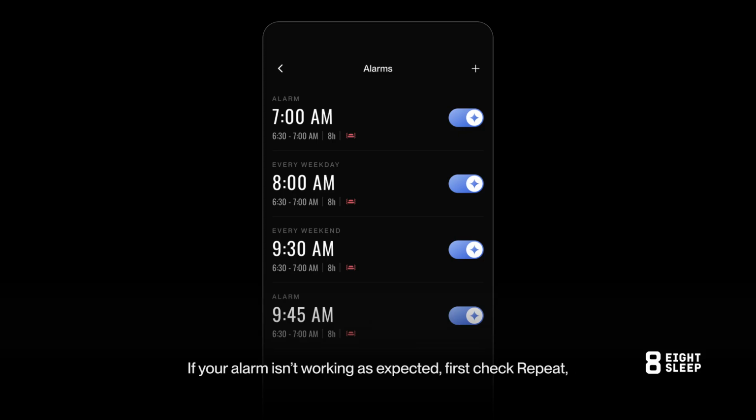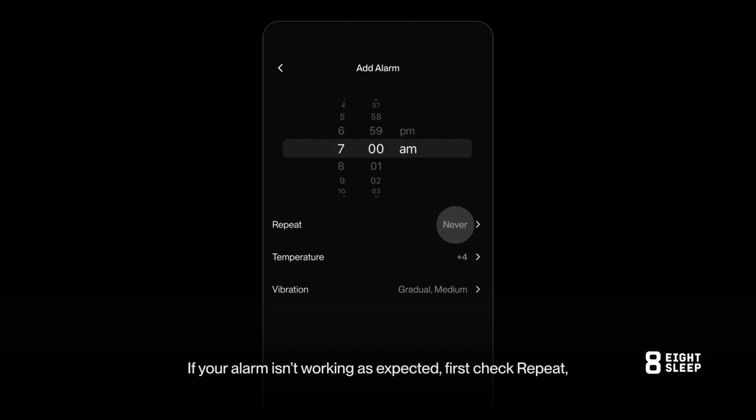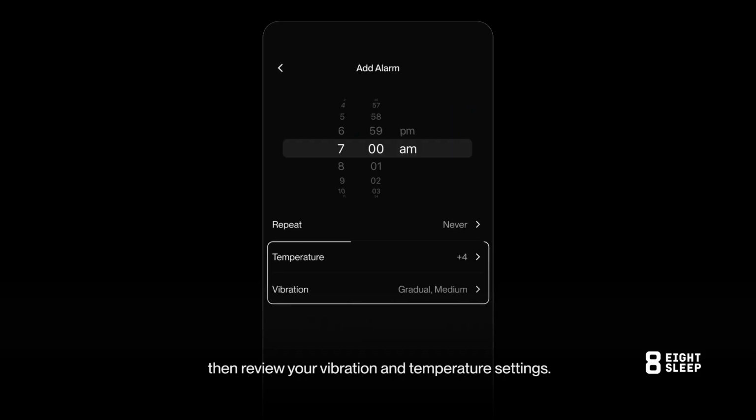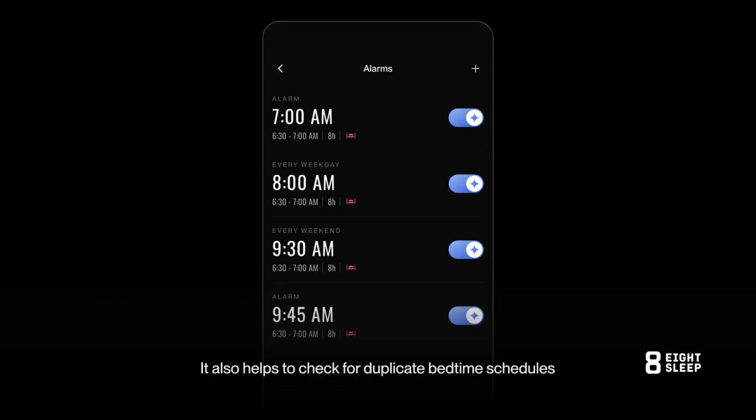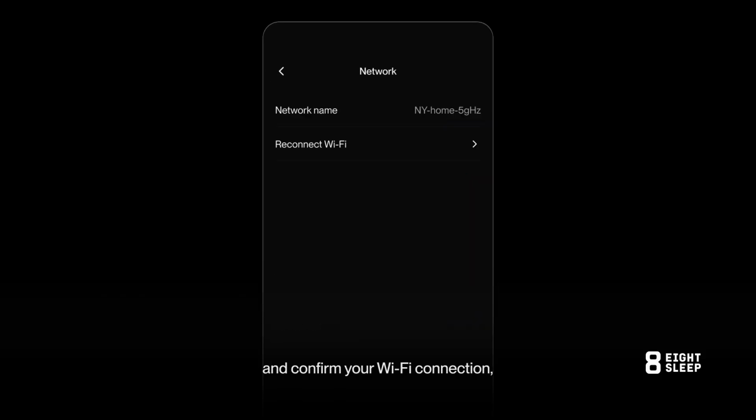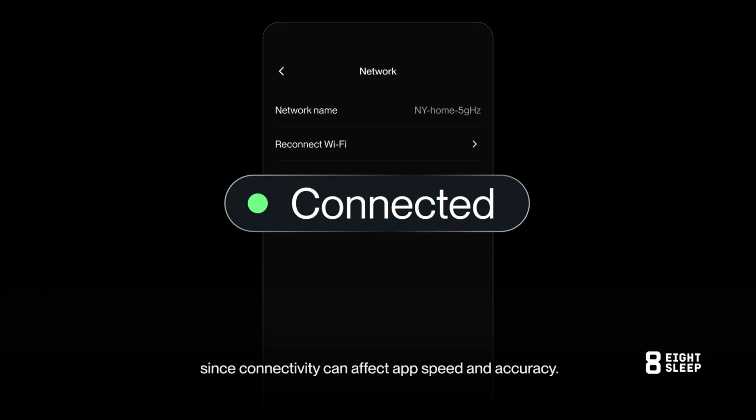If your alarm isn't working as expected, first check repeat, then review your vibration and temperature settings. It also helps to check for duplicate bedtime schedules and confirm your Wi-Fi connection, since connectivity can affect app speed and accuracy.